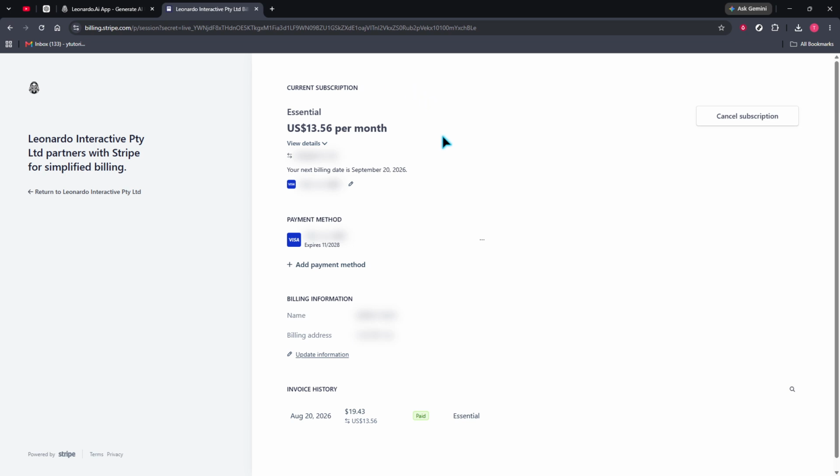On that page, find the payment method you want to remove, then click the three dots beside it. That menu gives you additional actions for that card or payment option. From the menu, click Delete. In many cases, that's all you need to do to remove the saved payment information from your account.